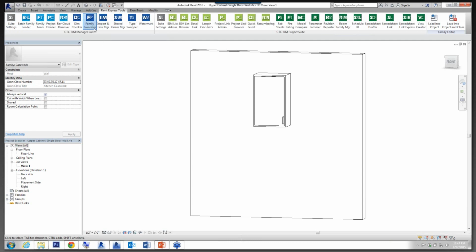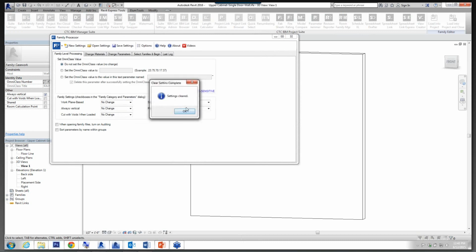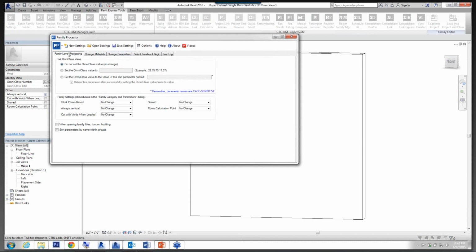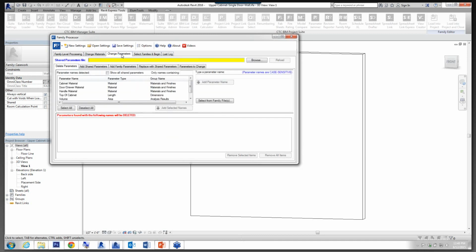So family processor, first step again is to hit new settings and clear everything out, because otherwise it would remember those materials that I wanted to delete. And in this case, you basically start with the tab at the left and work your way to the right is the intended workflow here. So you could change materials. In this case, we want to change parameters, and I'm going to scroll down. So I don't want to delete any parameters.